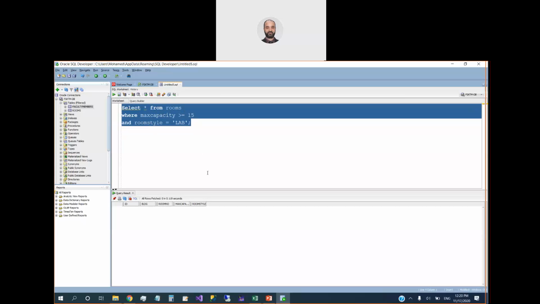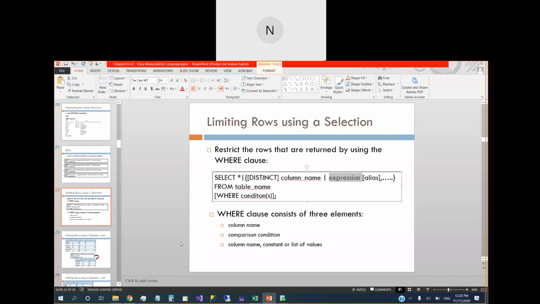Is this example clear? Yes, yes, Doctor. So we have no issue with this slide. No. Okay, limiting rows is very easy, right?